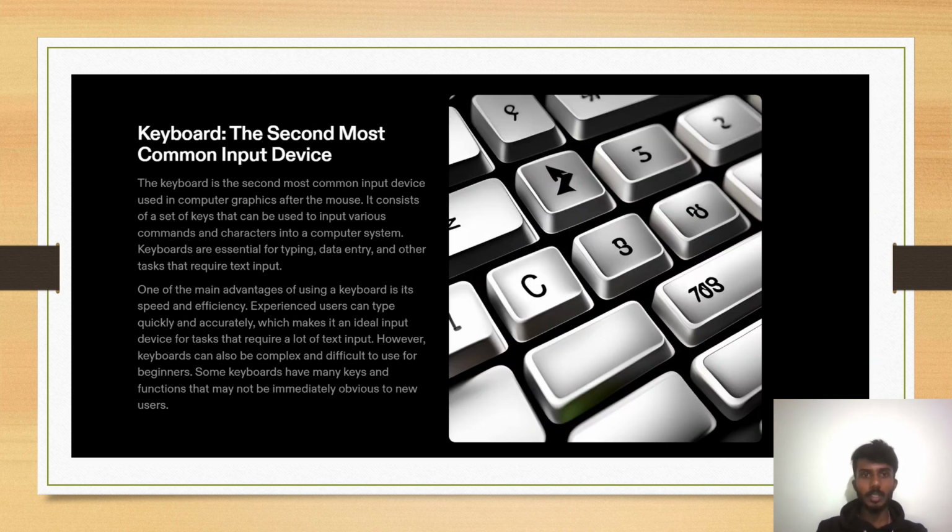The next one is the keyboard, the second most common input device in computer graphics after the mouse. It consists of a set of keys that can be used to input a variety of commands and characters into a computer system. Keyboards are essential for typing, data entry, and other tasks that require text input.